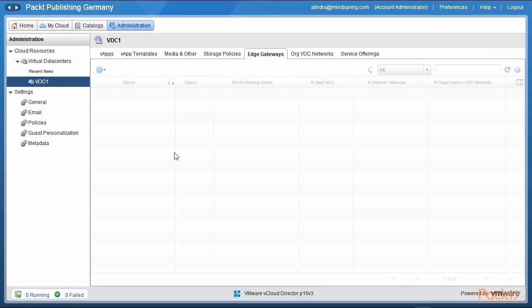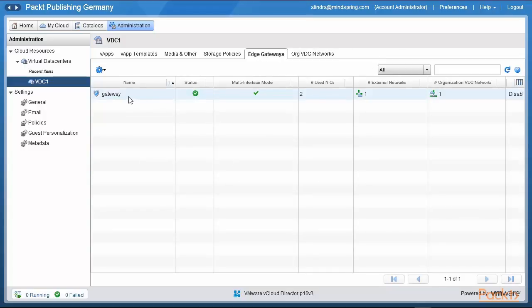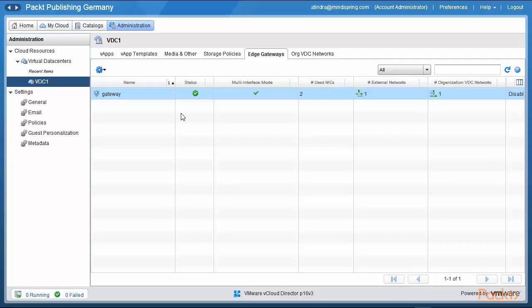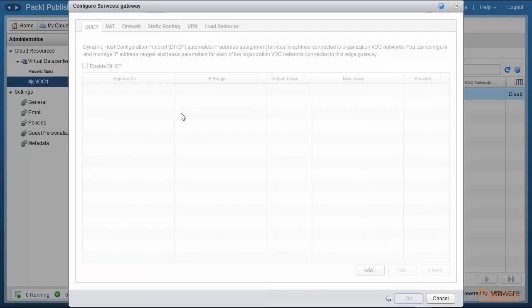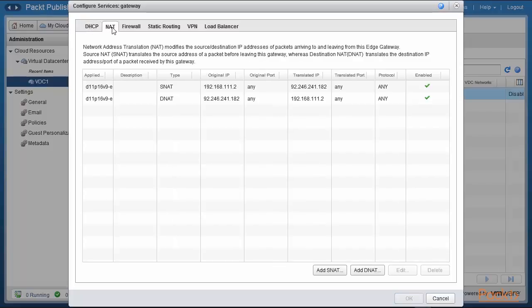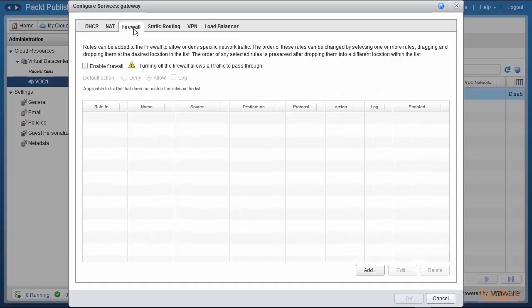So this is what it looks like. We are in the Germany region. If we just wait a minute, it's going to show us our gateway. Here it comes. So I click on this gateway, then I right click and I go into Edge Gateway Services. Now when I click on Edge Gateway Services, it'll show me the various services that can be configured on this Edge Gateway, ranging from DHCP to network address translation, both source and destination NAT. The firewall, I can enable it or I can turn it off.